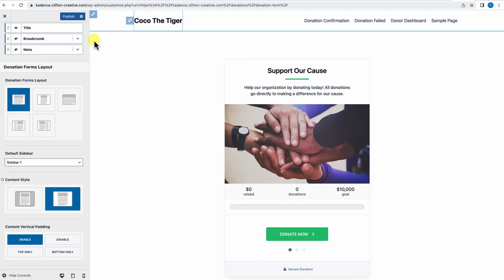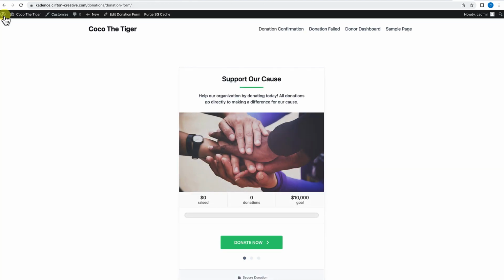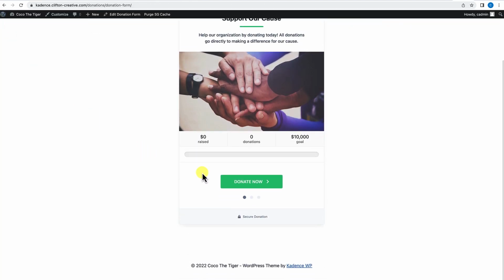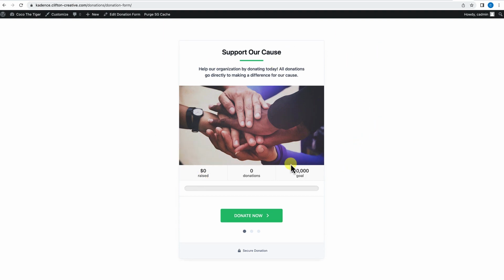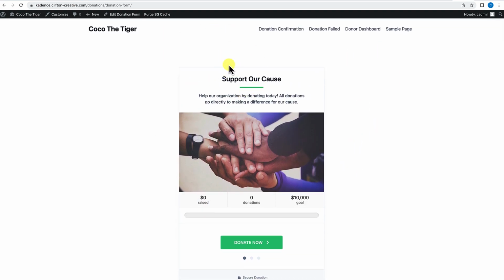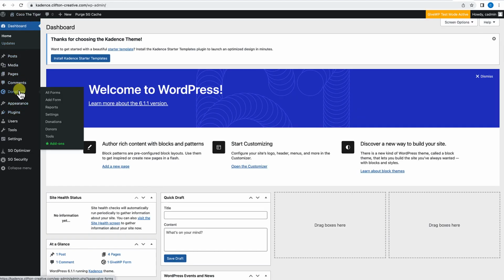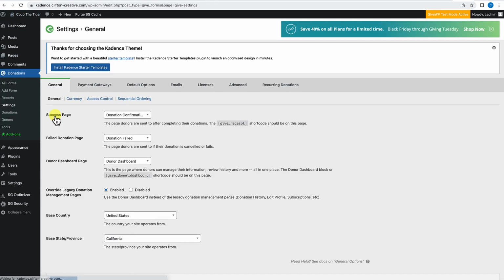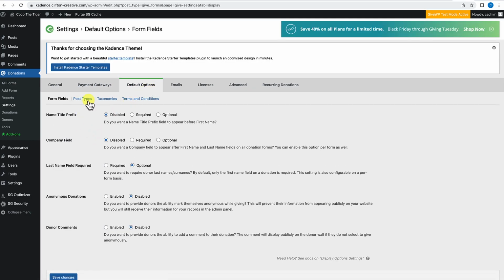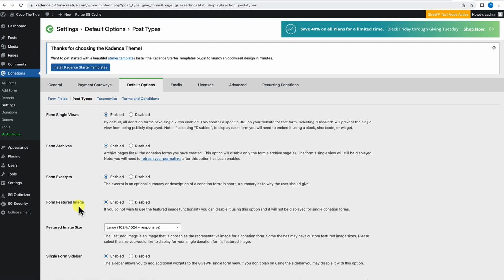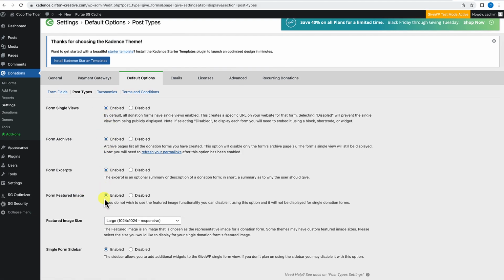And you can see it still presents very nicely. It looks really good on the form, and you can confidently send the URL anywhere, post it on your social media, and then people can come here and just make their donations directly without any distractions. All right, so that's what that post type feature is about under settings. So let's go back to our donations. We'll go back to settings, and we'll go to our default options here. We just covered the post types, so I tend to leave all this enabled.